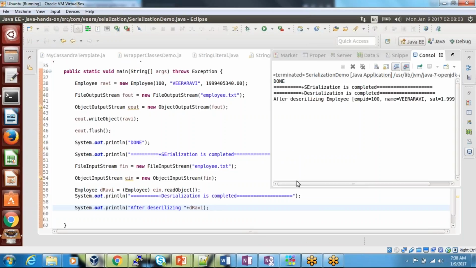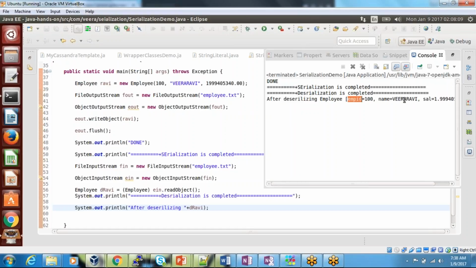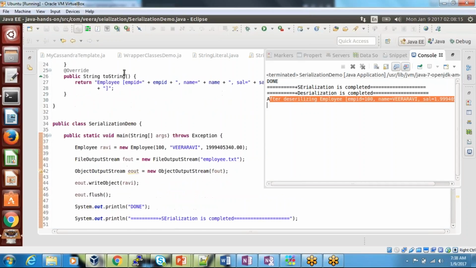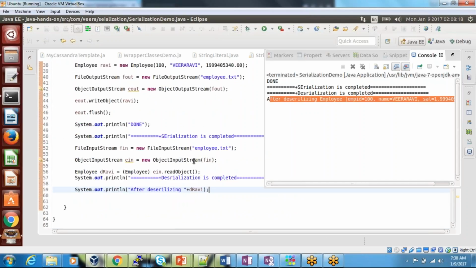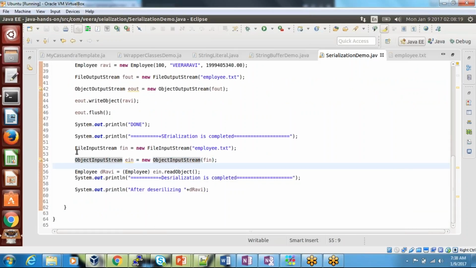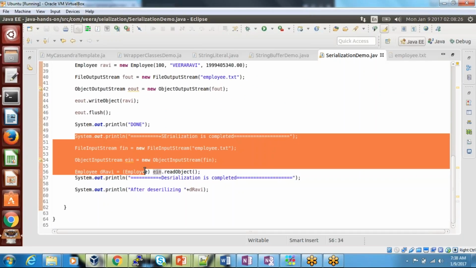So execute this program. See guys here, employee 100 came, Ravi came, this came. Where are these coming from, guys? Don't think these are coming from this employee class. Those are not coming from the employee class. If you look here, there is no relation at all with employee. So I'm reading from the file.